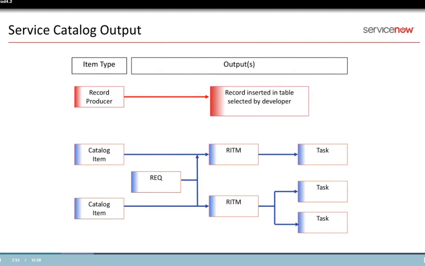So from our service catalog, what the output is: a record producer, inserting a record into a table somewhere, right? So we can use a record producer to create any kind of a record. Correct. From here, we could have it go out to a change request. It doesn't have to be a requested item. But yeah, the catalog items are the main building blocks of our service catalog.